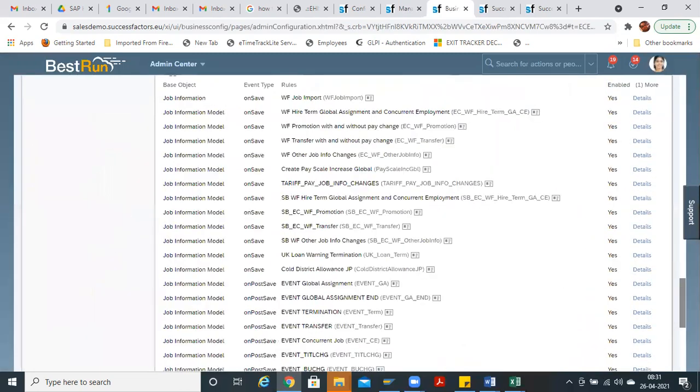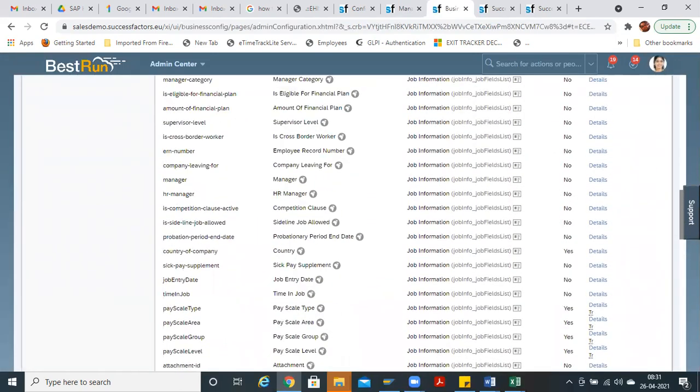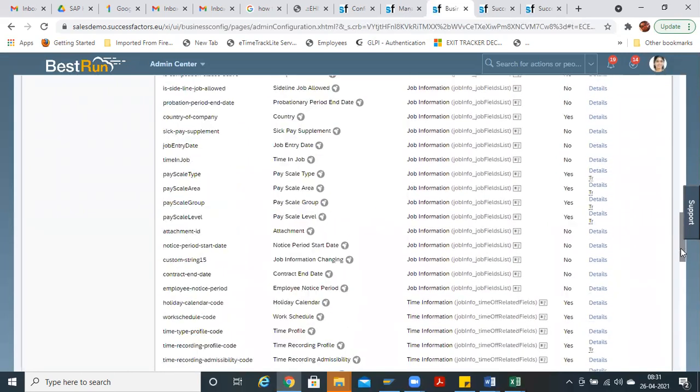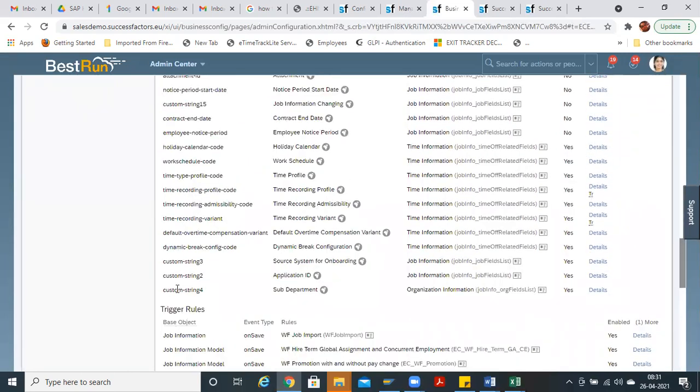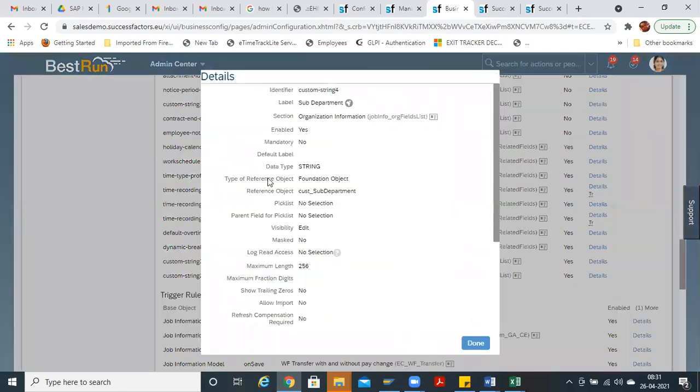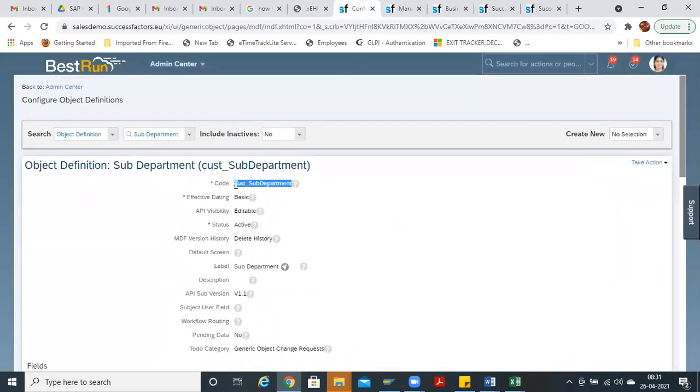You will not be able to find a drop down like sub department under this. You have to just select custom string 1, 2, 3, 4, anything. Here you have to give the name. Under this drop down, you can't find it. Only standard fields you can find, but custom fields you can't. After that, the main important thing is that we are referring to that object here as a foundation object, and under configure object definition you have to just copy this code and paste it over there, right?